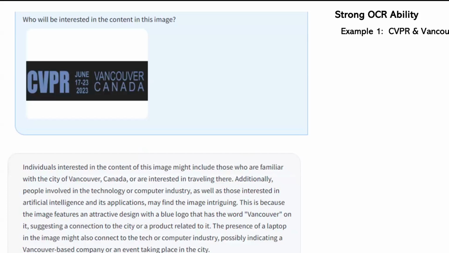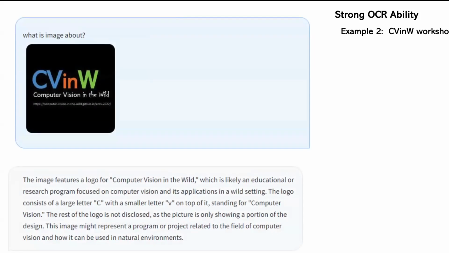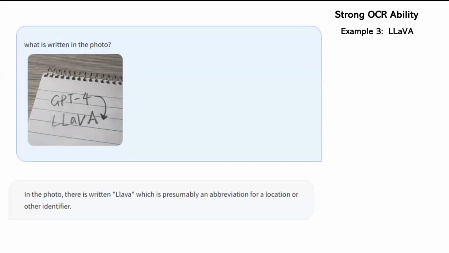And we see that the model answers there are two groups of people who might be interested. One is the people who are working on AI and applications just like us. And there's another group of people who are living in Vancouver, Canada, just because the model recognizes the words. A second example is about the logo. And we see the model is able to capture the entire phrase, computer vision in the wild. The last example is one that I wrote in the evening we released Llama. And so we see that the model is also able to recognize a new word, for example, Llama itself.